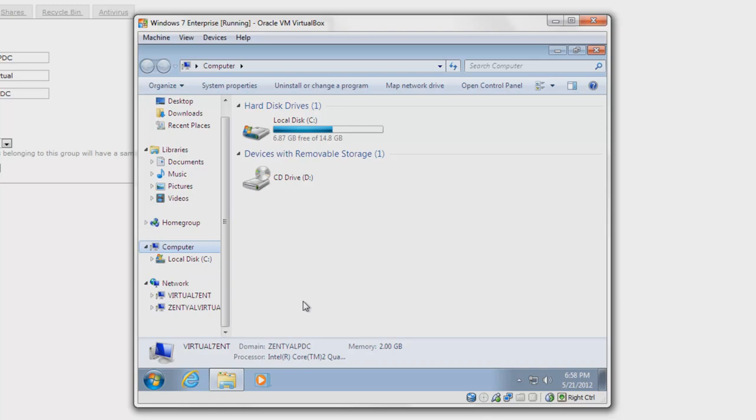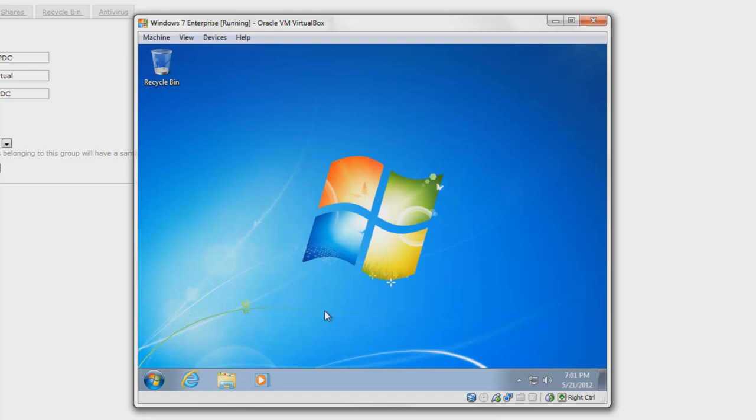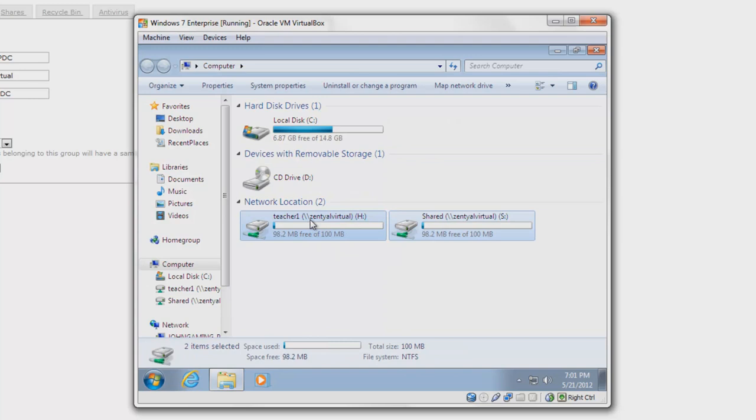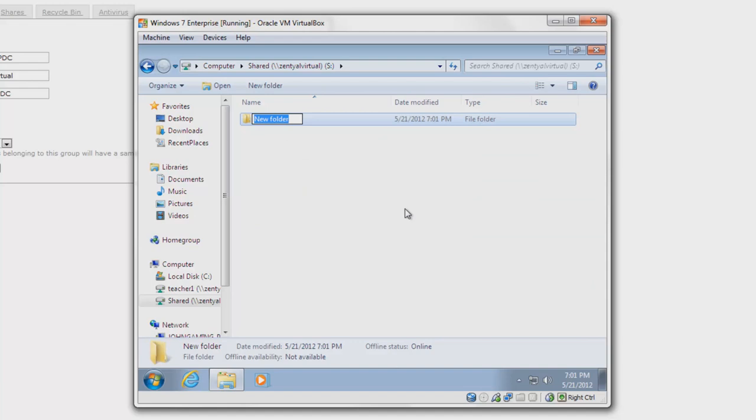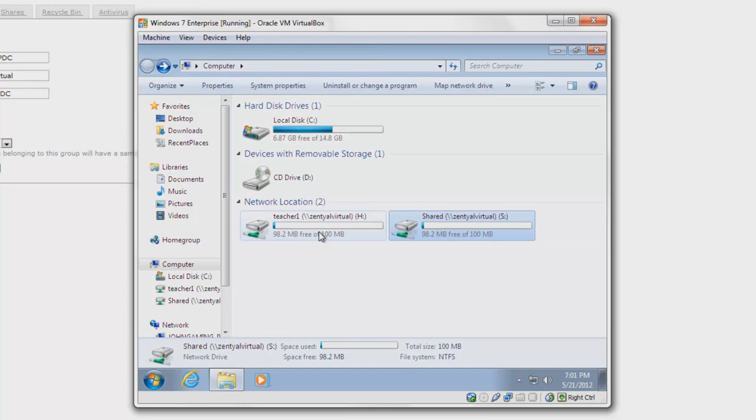So we are now in our Windows 7 server. If we go to Start, Computer, we can see here that both of our drives have been mapped. We should be able to create a new folder just fine here, and then name it whatever. We can name it Math. And then if files wanted to be put in there, we could go ahead and do that. And then in our H drive, we can see here that there is nothing.